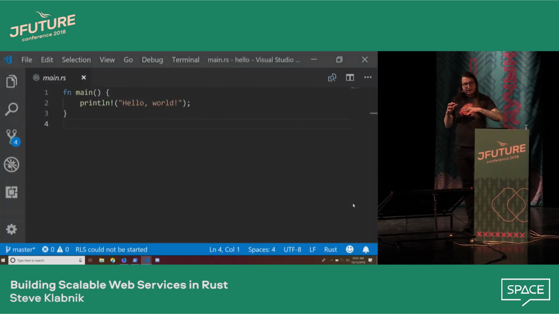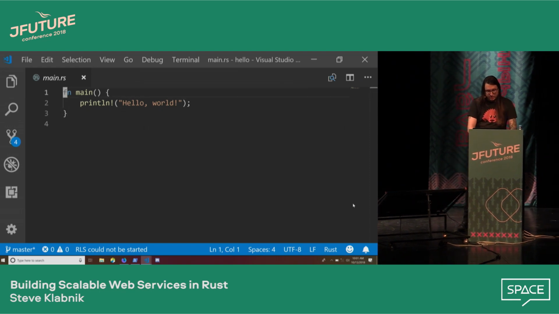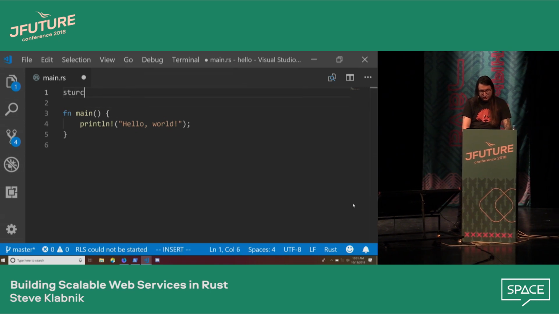Rust is not exactly object-oriented, but can still feel like it sometimes. So we have these things called structs.